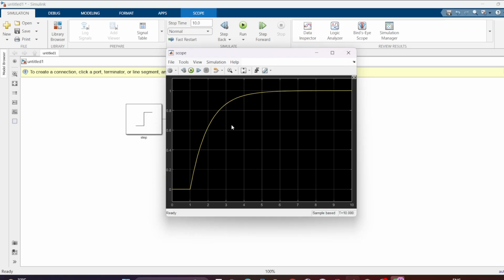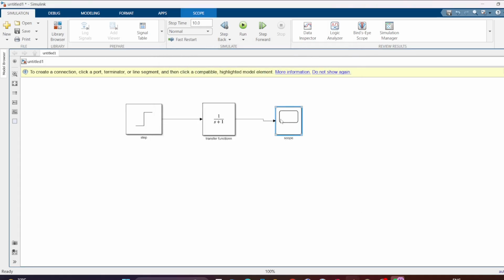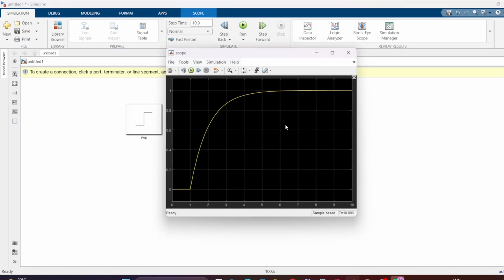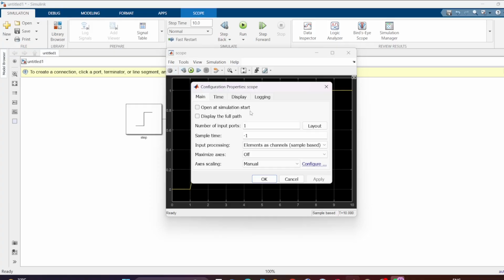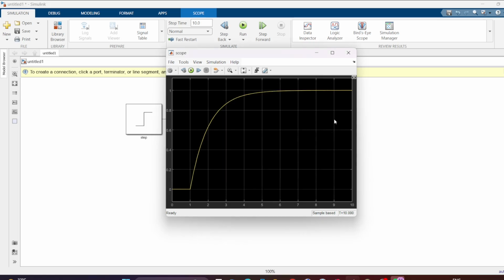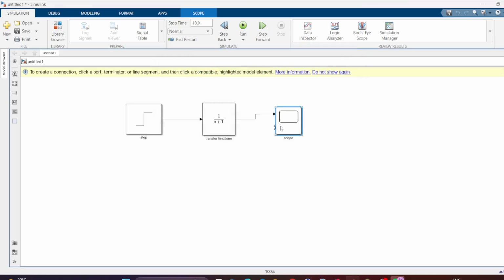If we want to see the input also, then we have to increase the number of terminals in the scope. So how can we do that? Double click on scope, then go to the settings side, then number of inputs you have to select it 2, then apply. So you can see there are 2 terminals. So let's join this terminal to the input signal. Now you run.